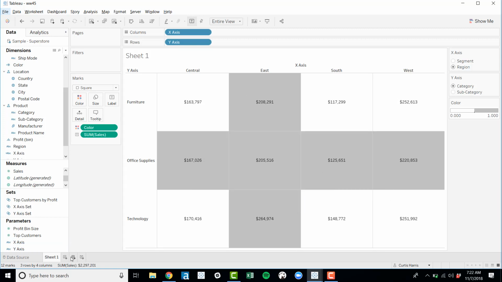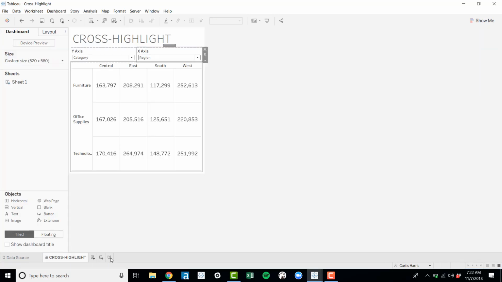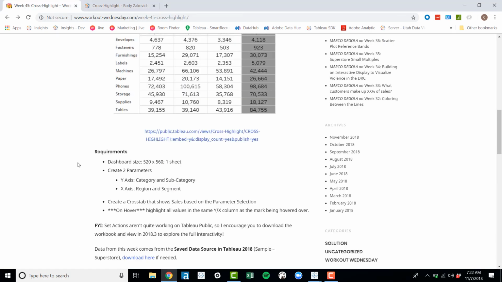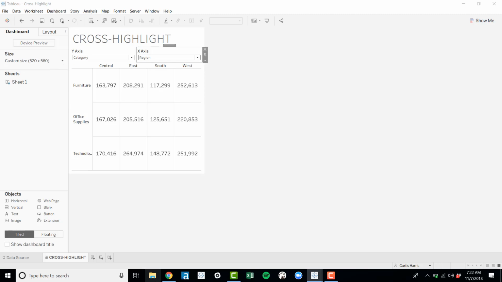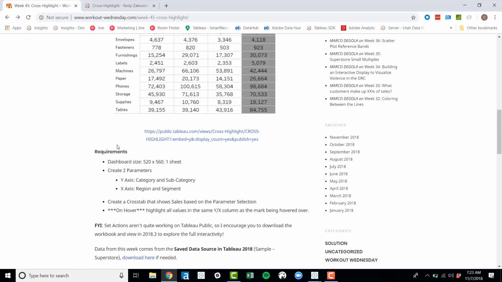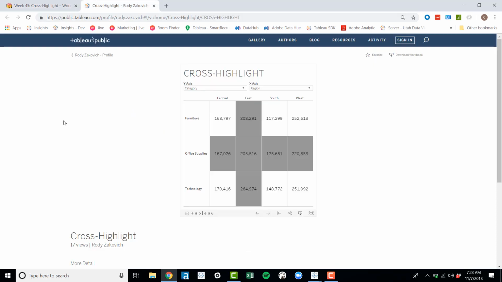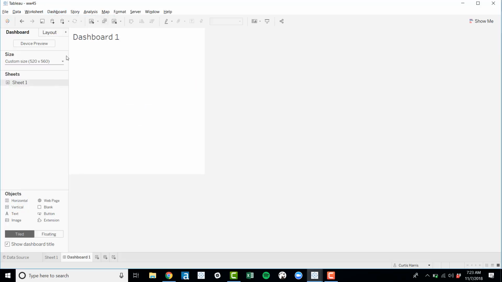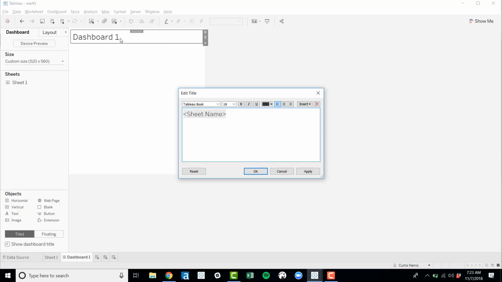So let's bring it over to the dashboard and see if we can just finish this up in a couple minutes here. I think this would be a new record, so I'm actually pretty excited to get this one done quickly. So we had 520 by 560, I think is what Roddy said. We have one sheet, which is totally fine. I'm just going to show the title. We're going to rename this to cross filters or cross highlight.